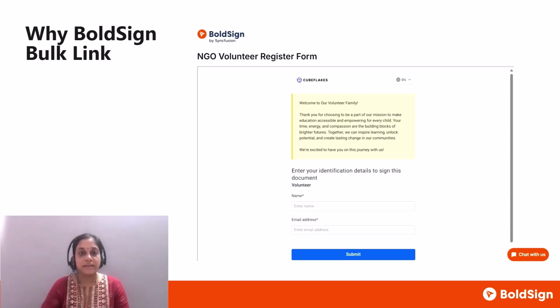With BoldSign's bulk link, you skip all that. You just create one single signing link by uploading your document, and that's it. You can add it to your website, include it in an email, or even turn it into a QR code. Then, anyone who needs to sign the document can simply click the link and get started. So, the signer will enter their name and email before signing the document, so you will know exactly who signed it. It's super simple, and trust me, it saves you a ton of time.